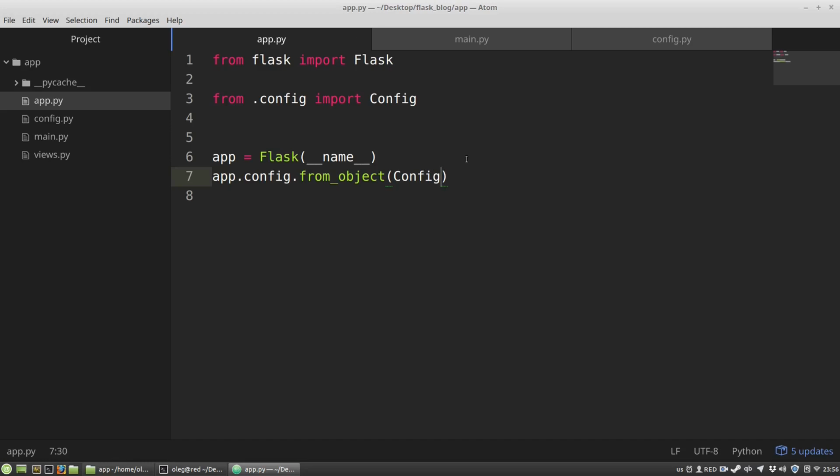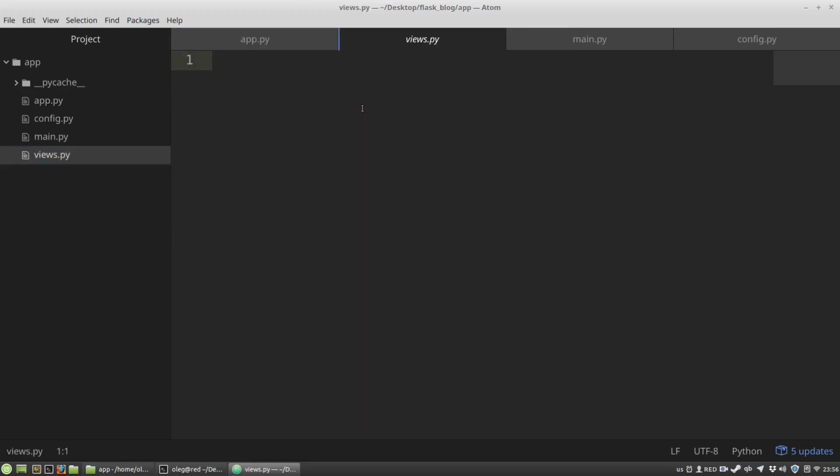And now in the views.py module, I want to import the app variable. From app import app. And I want to remind you that the app variable is the Flask object. And here I'm ready to write a function that will handle requests to my app.